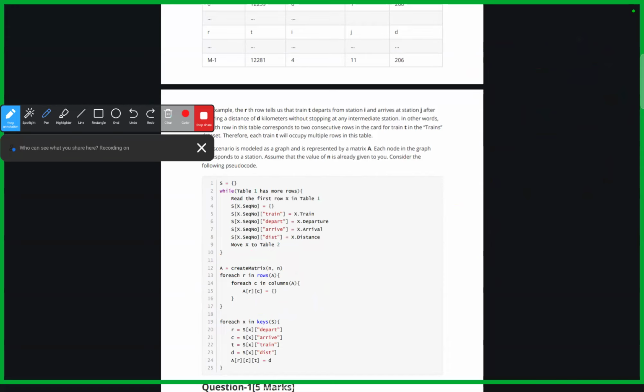Now for each X in keys of S, we are doing S of this. So S we created over here, if you remember. So what is X? Can anyone tell what is X? Keys in S. X is basically the serial number.